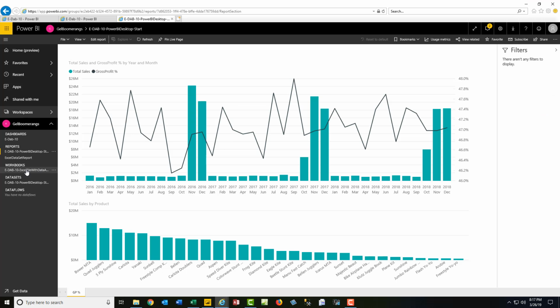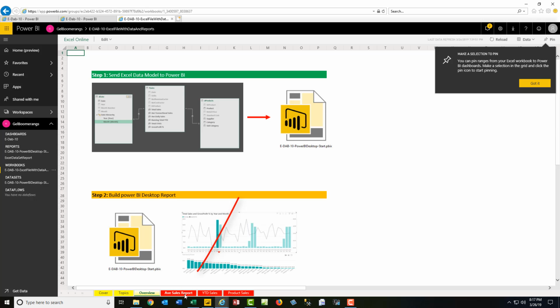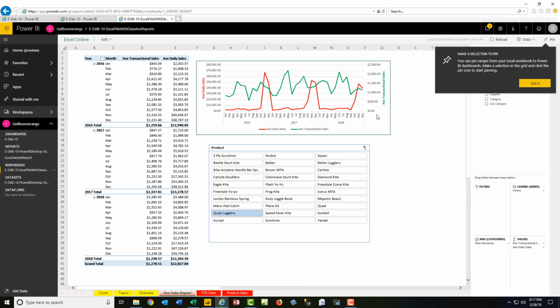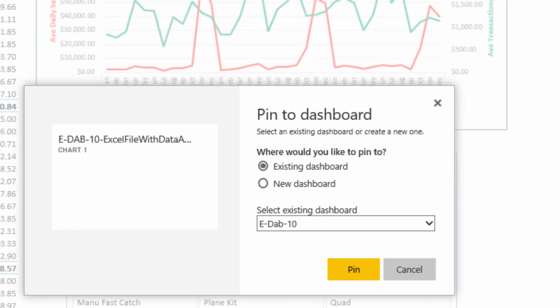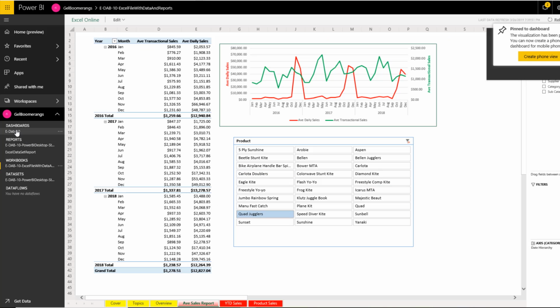I'm going to go over to the workbook. I'm in Excel Online. Click on Average Sales Report. We want to select just the chart in this worksheet. Come up, and it's up in the corner here, Pin. I'm going to click Pin. Yes, I want to send it to EDAB and Pin. Now I have this dashboard.